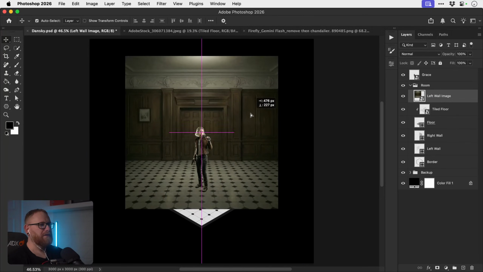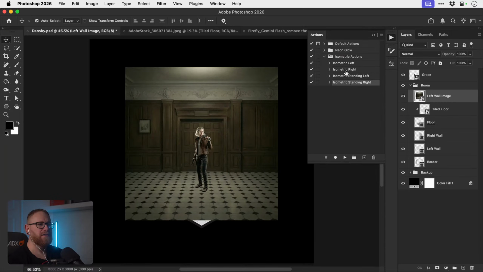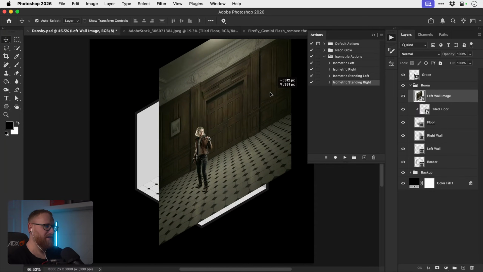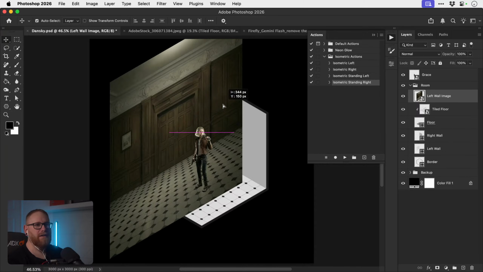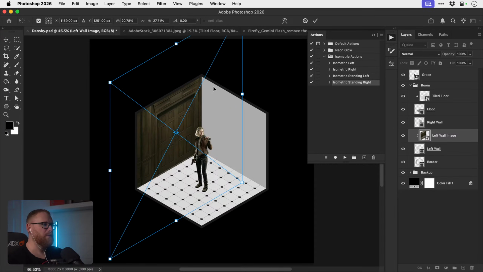Oops, sorry, Grace. Right, so we've got a wall, and we've got to go to the actions. I forget which one it is. Is it this one? I should have named these better. Yeah, there we go. That looks to be right. And then we're going to clip that to that wall.